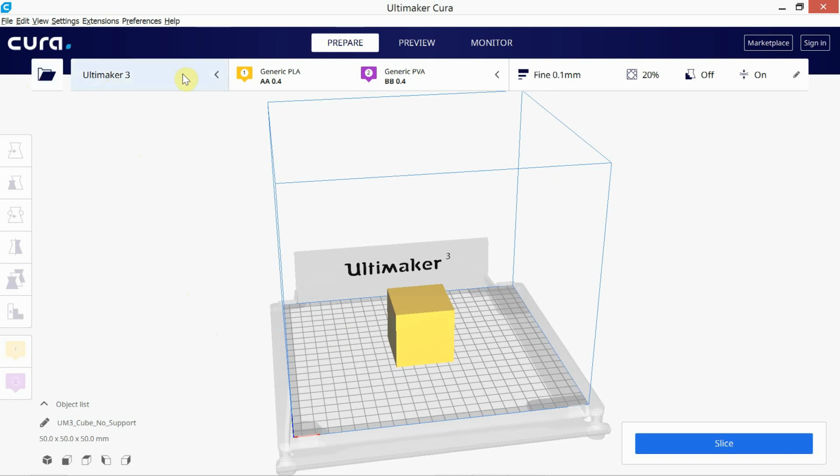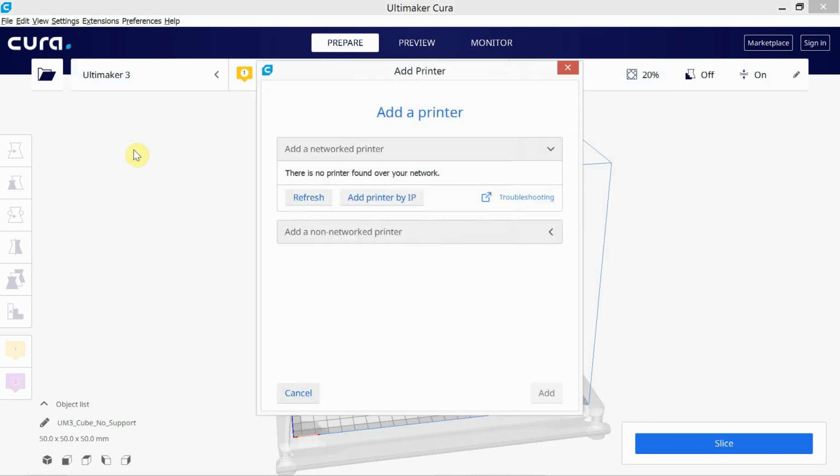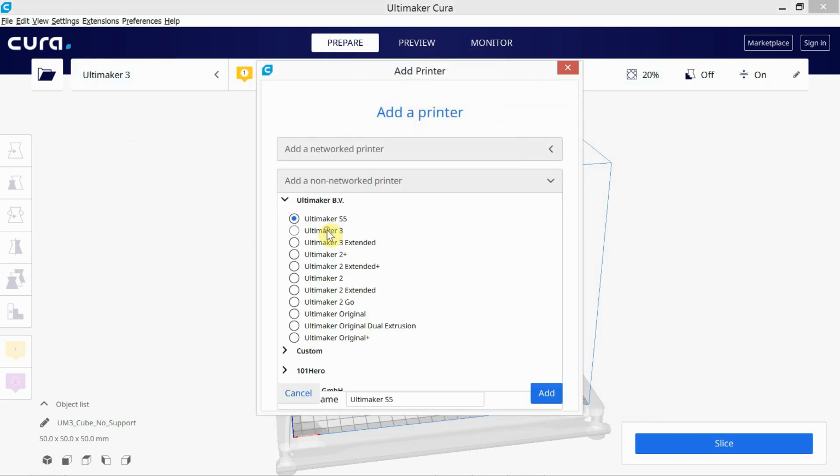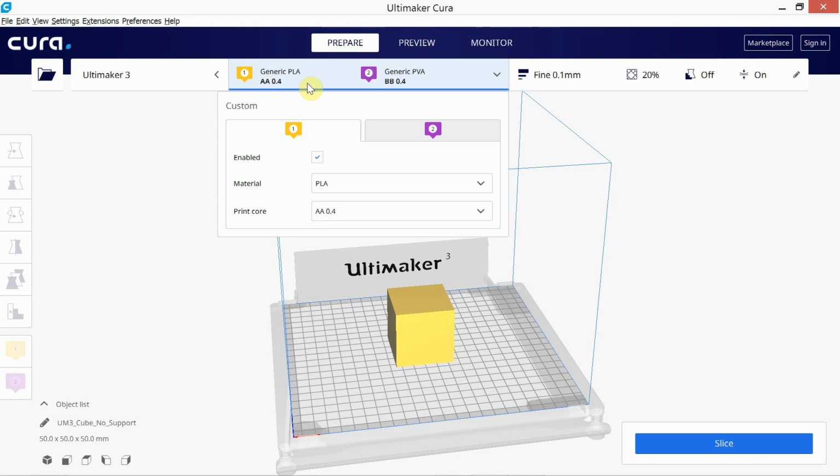Then, depending on what type of 3D printer you're using, you're going to want to add that 3D printer. There's always a bunch of 3D printers to choose from. As you see here, there's a bunch of Ultimakers. I'm keeping it as the Ultimaker 3. The Ultimaker 3D printers are dual extrusion, meaning they have 2 printer nozzles, and you're going to want to set the material for each of those. So I'm going to go ahead and do that.